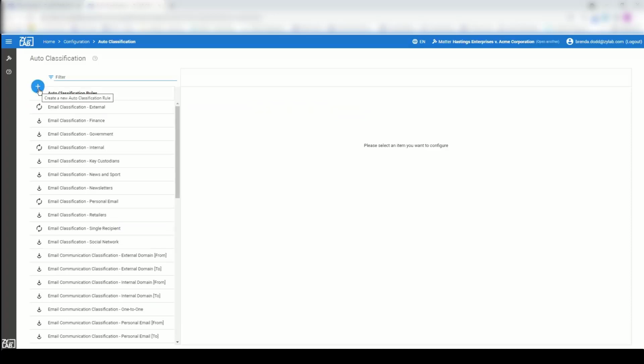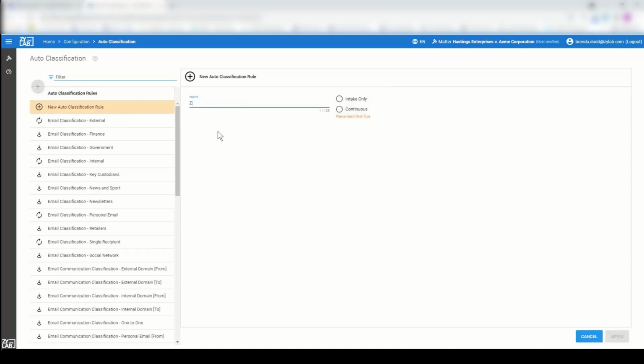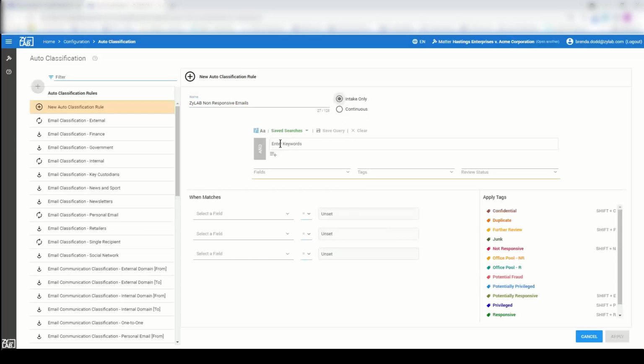So I'm going to select the plus sign here to create a new rule. I'm going to call it Xylab non-responsive emails. Select my intake here. Here I need to create the query, which is going to identify the information that I want classified. So in this case, it is going to be email from HRM, which is Xylab's HR department, or email from IT support, or email from support@xylab.com.